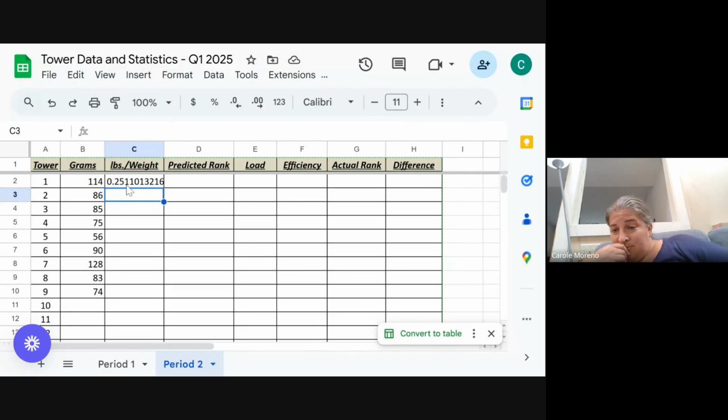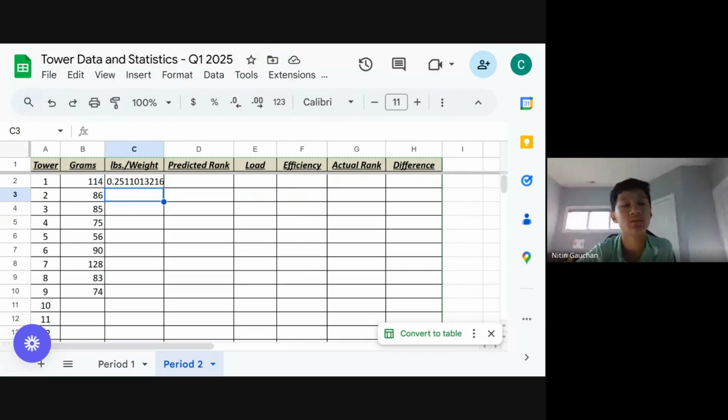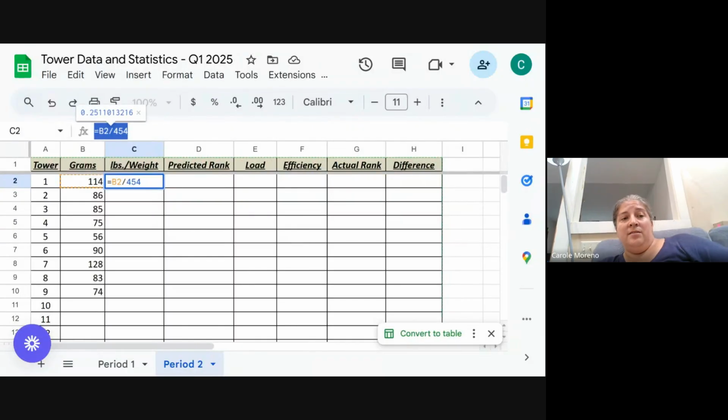All right, Nitin, what's up? Can you go back to when you put the right-handed slash? I didn't get what you said after that. Okay, so you can see it right up here. I put equal B2 and then the right-handed slash and then 454. So 454. And then I pressed enter.